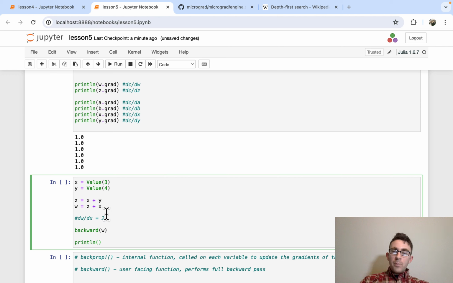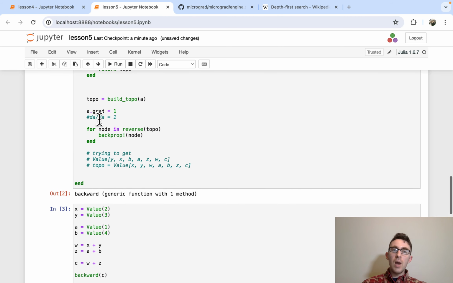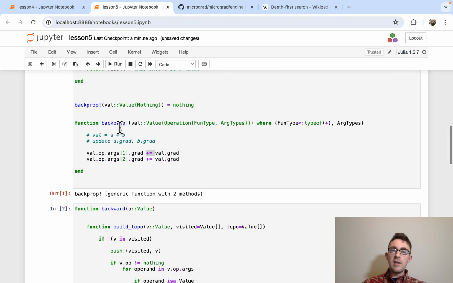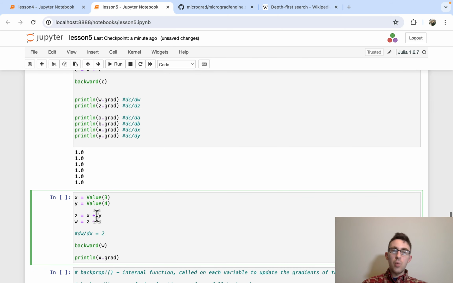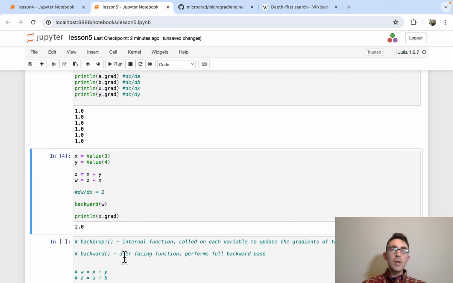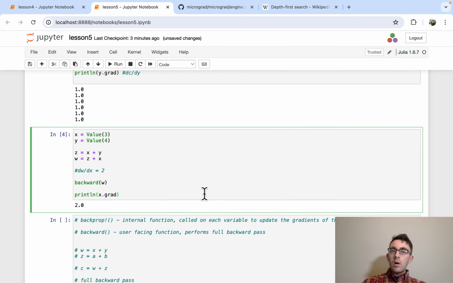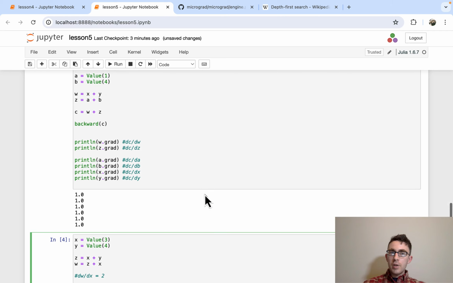Now if we print out x.grad, it should be 2, right? Because our internal backprop function is hitting x twice to update the grads. It's updating it once on the backprop of w, because x is an operand for w, and then it's updating x.grad again on the backprop of z, because x is an operand of z. So this should be 2, I think, right? And yeah, looks like it's getting it right. Okay, looks like it's working.